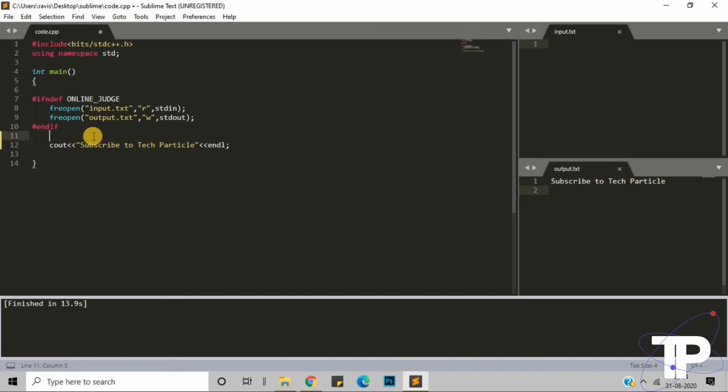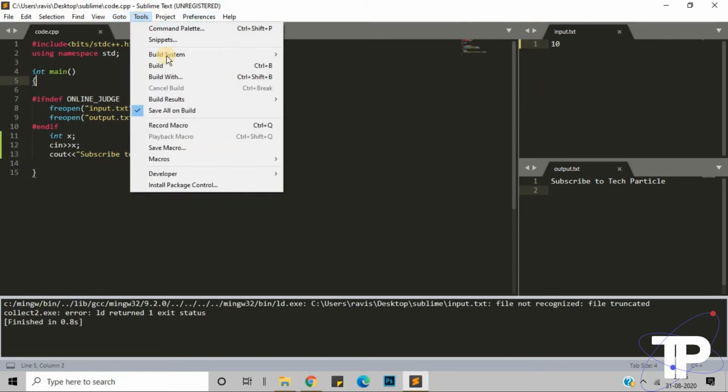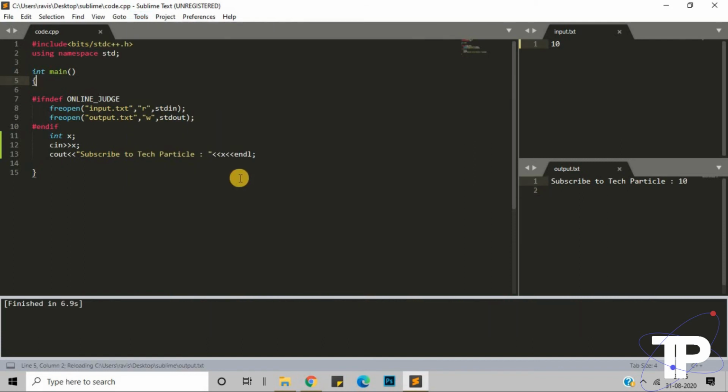If you will take some input, like let's suppose we are taking some input as x, right? And here we can define int x, and then after here we can just print the x like this. So we can just type here 10, let's suppose my input x is 10, and now if I run from tools, you can see that here it comes, subscribe to TechParticle 10, which is the value which we have inputted from here. So this is the basic thing for the competitive coding.